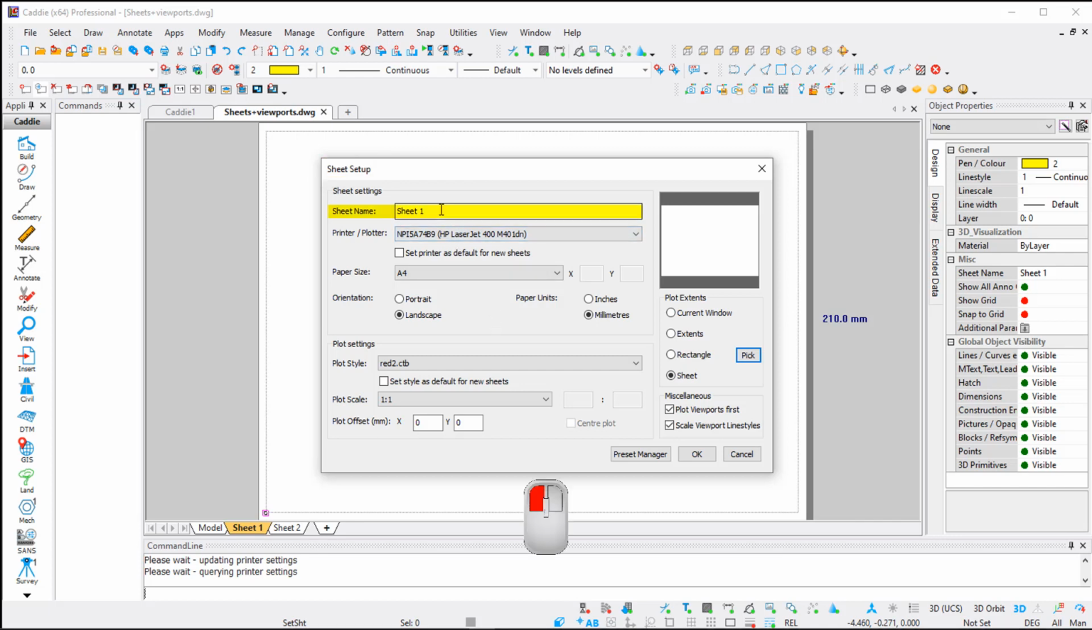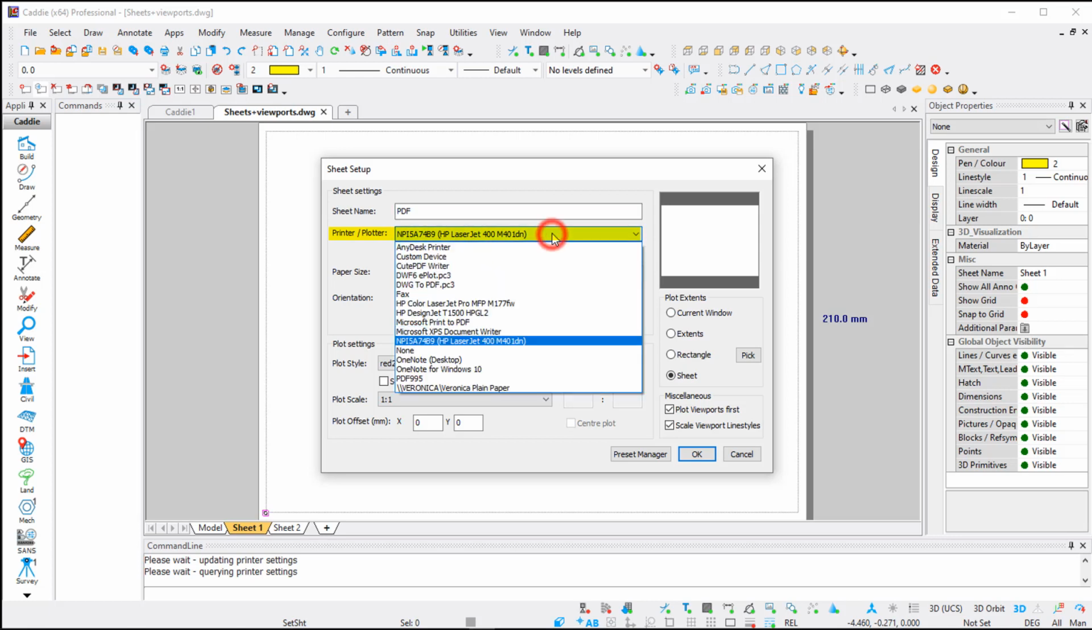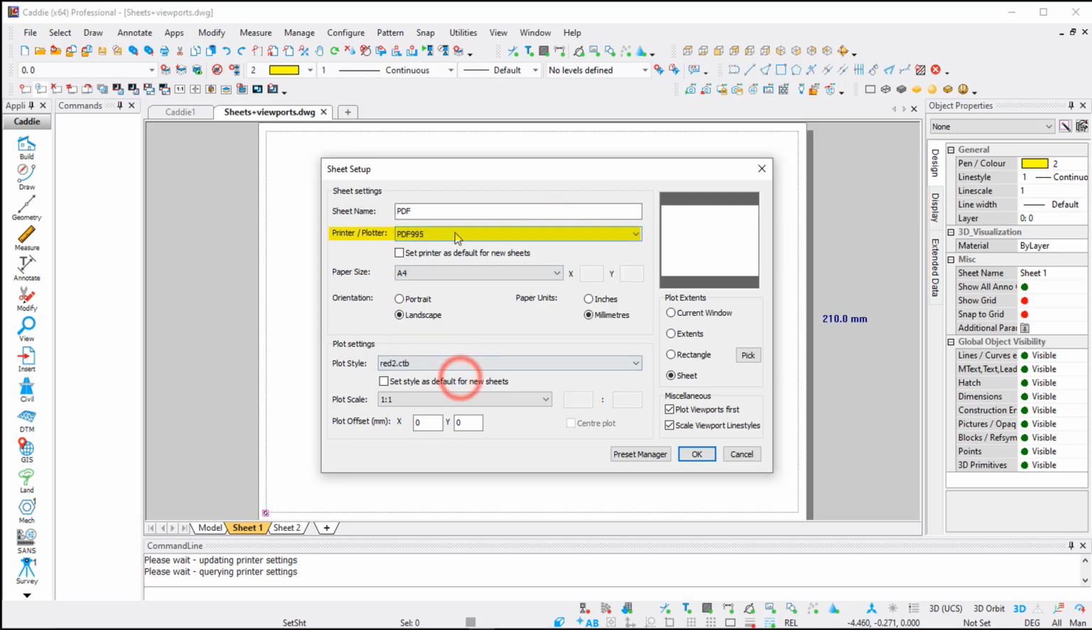You can give it a name. I'm going to call it PDF. The printer plotter that I'm going to make use of is PDF 995. For paper size, I'm going to make use of an A2, and as you can see, my orientation is set to landscape. Paper units remain millimeter. At a later stage, I'm going to talk about the plot styles and how to set them up, because Caddie supplies you with some sample plot styles. Style 1 has some color involved, and Mono is black and white.